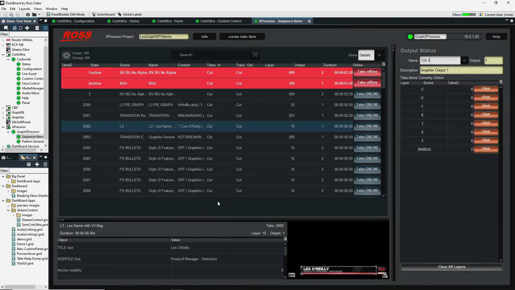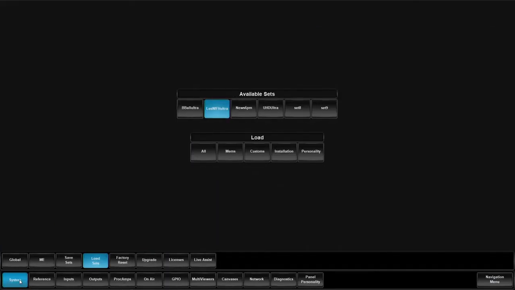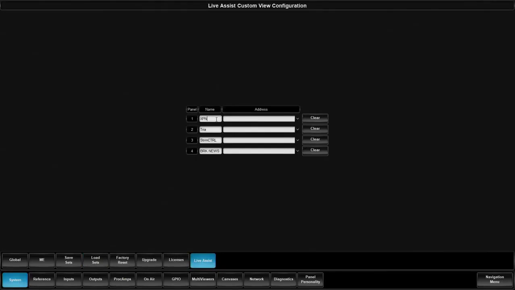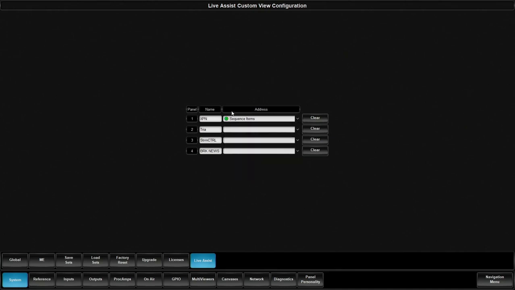How this ties in with our switcher, now we come into our configuration tab. If we go in that system tab over to our live assist, I can give any of these 4 user pages that I can assign inside of my live assist menu. So the first one is XPression. So now what we can do is we can pick the device. So we know that we want this Graphite XPression and we want the sequencer items. So I've gone and I've added that in.